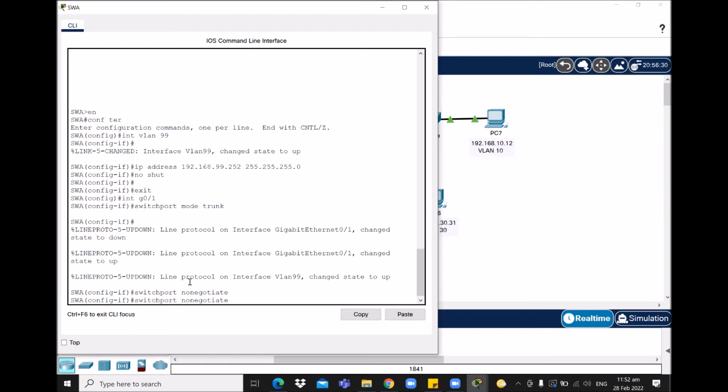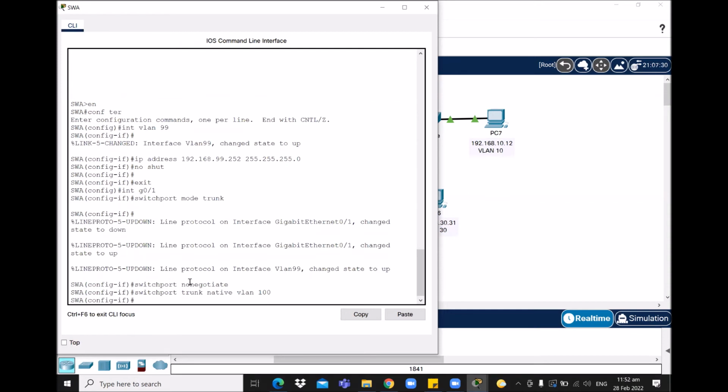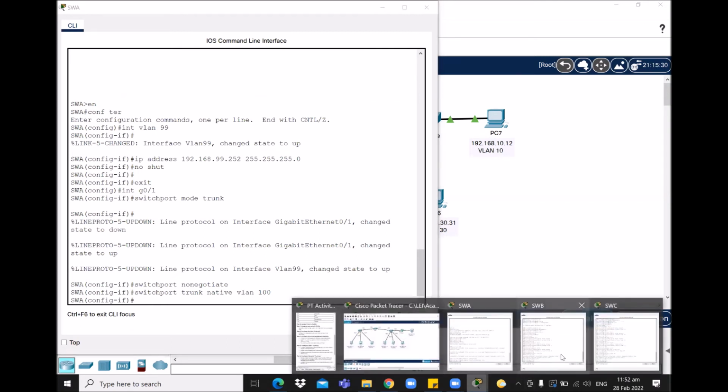So switchport trunk native VLAN 100, right? And then press enter. Okay, so we're done with switch A. So now let's go to switch B.